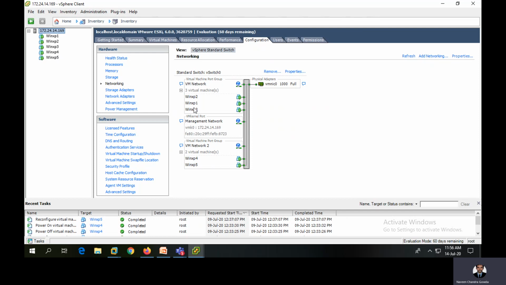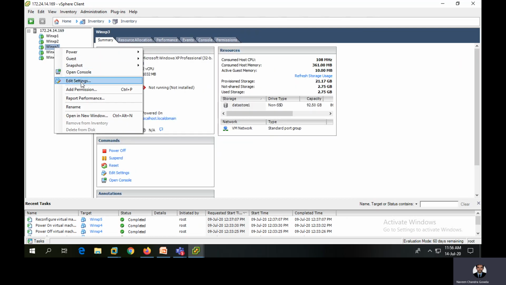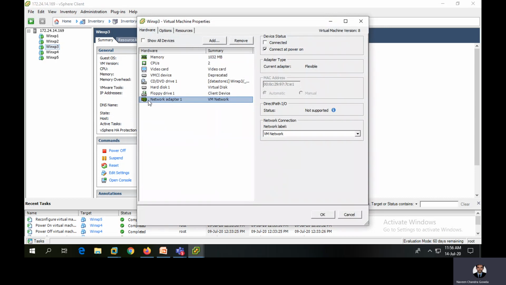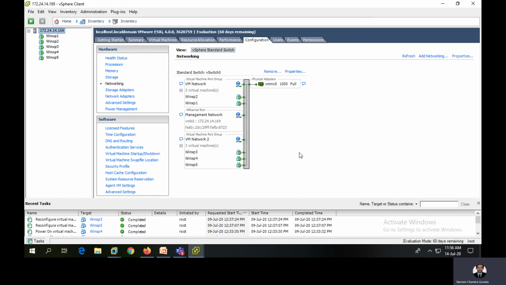The same way, how to push 3? Again, as usual, right click on the VM which you want to push, go to Edit Settings. In that, select the adapter, then go to network label and push it. I hope you guys are following. This is how, till now, I have shown how to create multiple networks and how to push the VMs from one network to another network belonging to the same switch. You can see all these networks belong to the same switch, which is switch 0, right?